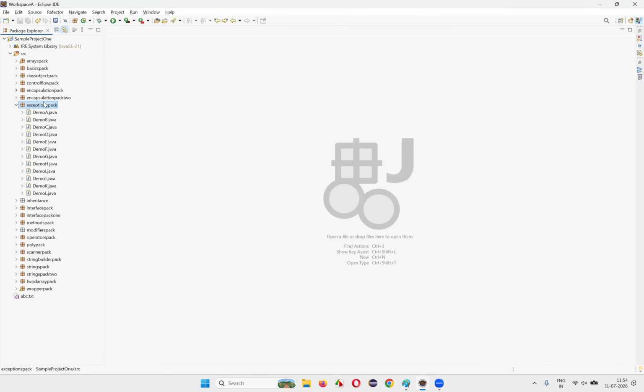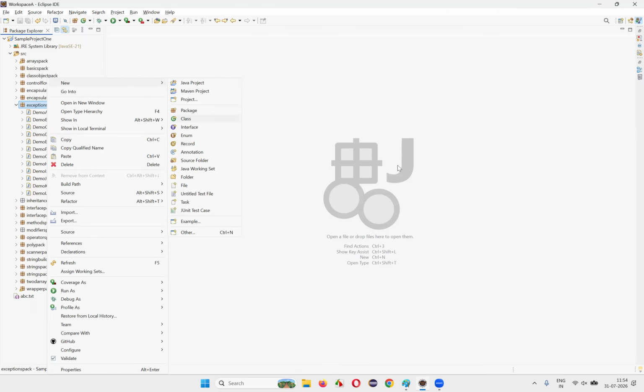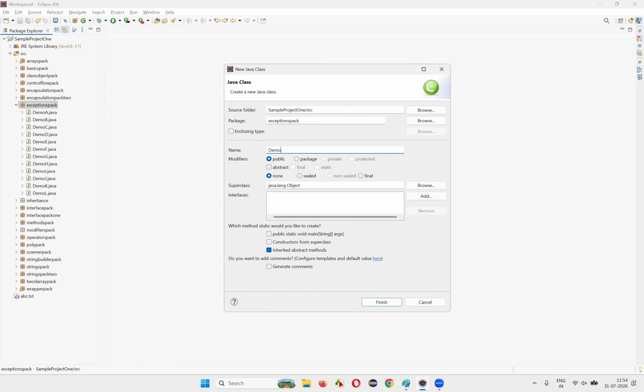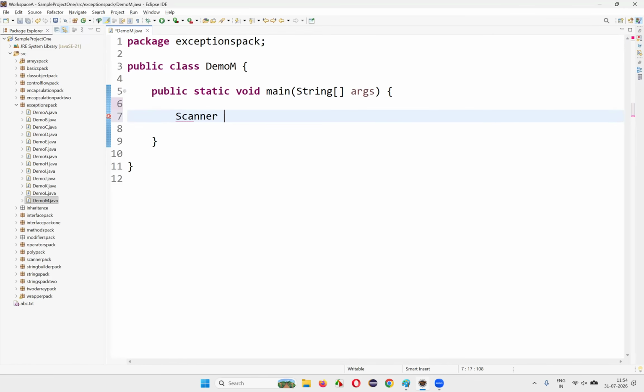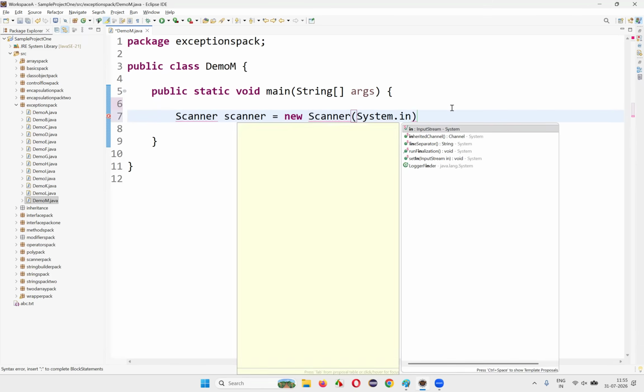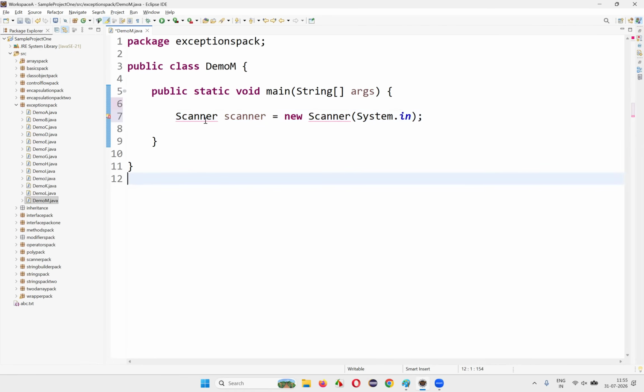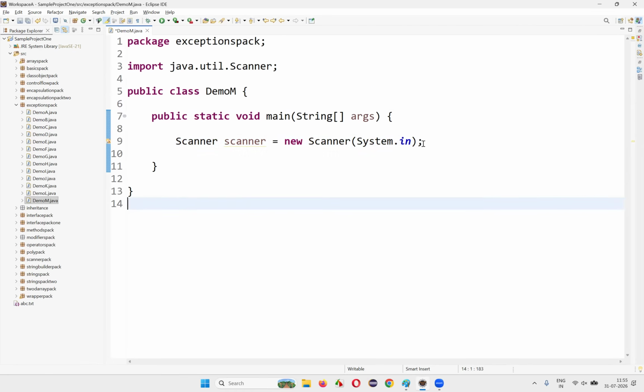For that, I'll switch to this Eclipse IDE. Here I'm going to create a new class. I'll just name this class with some random name, with a main method. Here, I'm going to create an object for the Scanner class. Scanner is called new Scanner. Like this, I'll create an object for the Scanner class. So this is an example program. Hover the mouse on this and import this from the java.util package.